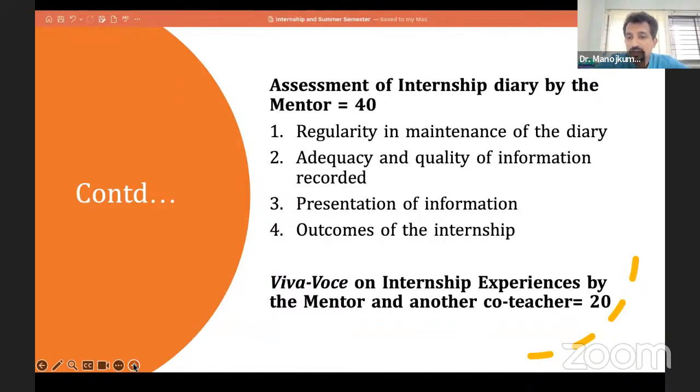So adequacy and the quality of information recorded, whether you have written it regularly or not, and presentation of information, how systematically you have presented. When you go to the internship place, you should start with what you started with. You should not write in a haphazard manner. You should present it chronologically and systematically. It should not be written in an illegible manner. It should be legible, readable by the course teacher.